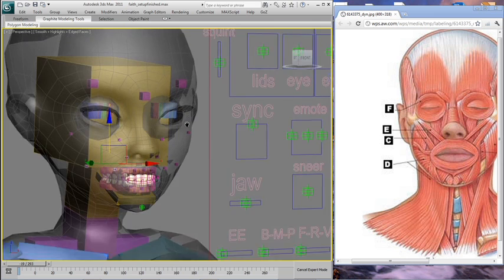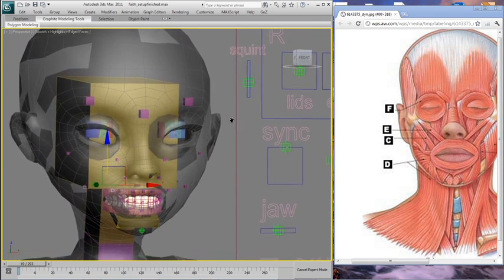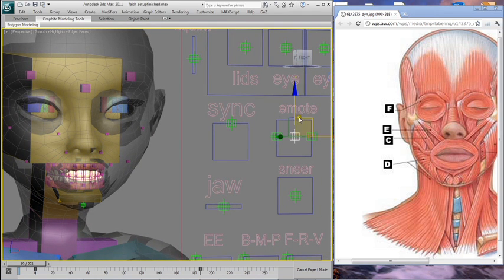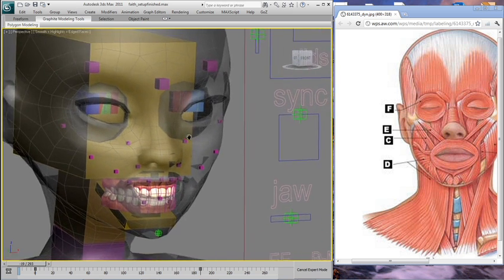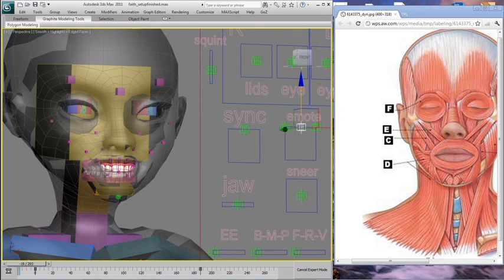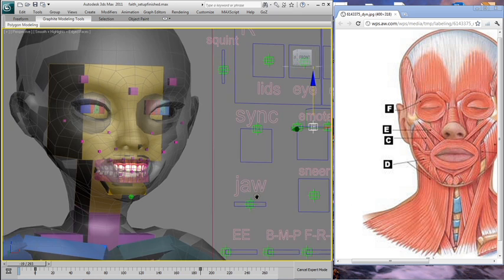And these bones will more or less work in the same way that real muscles work. For example, when you smile, these strips of muscles here will contract and will create this same sort of movement that I created when I pulled my point. So basically, you have to put a bone where you need a cluster of vertices to move together.